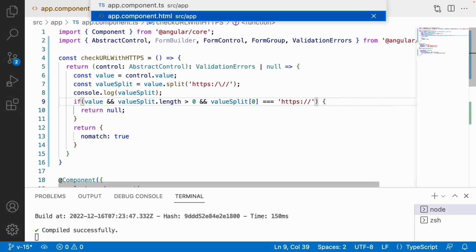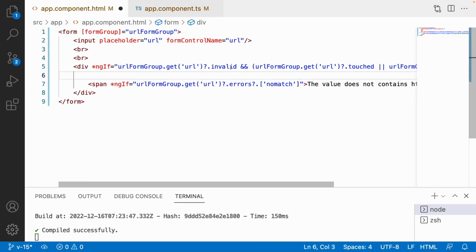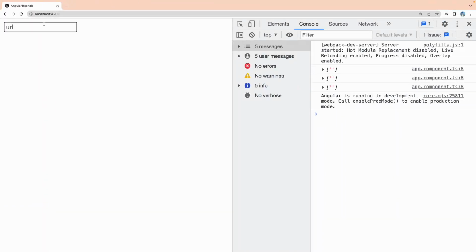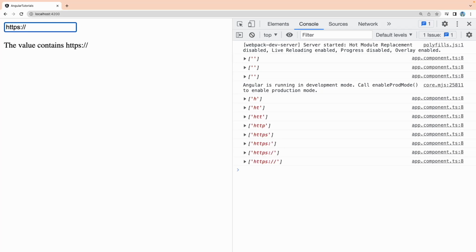And let me go here, let me copy this, and it should not depend on the invalid. So we can write on the top level. Let me save this and reload. So if you see here, let me write http. There is a problem. https colon double slash. Now it is valid. The value contains https.